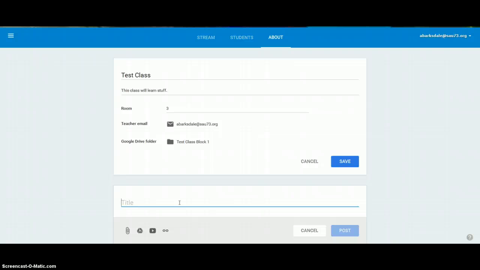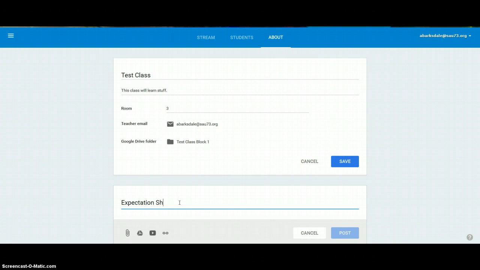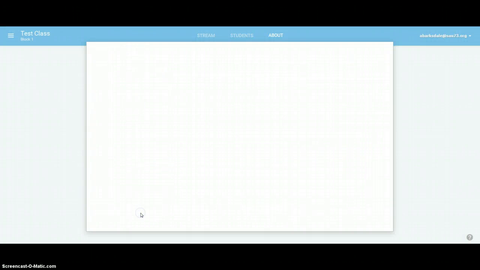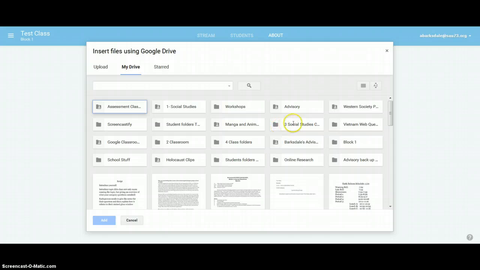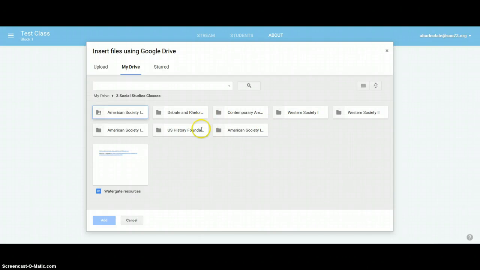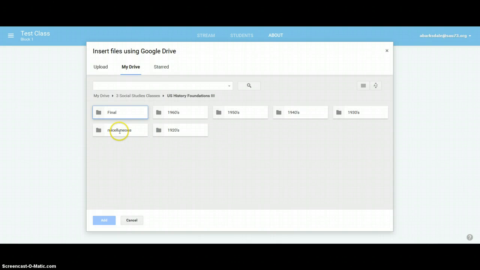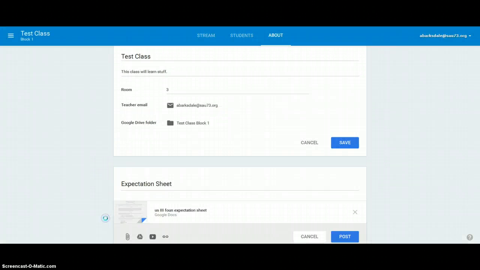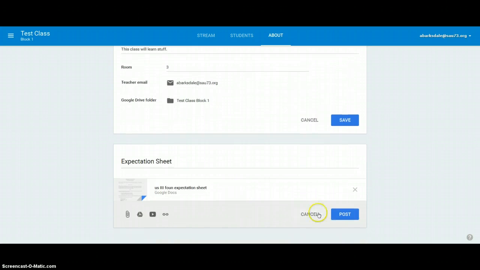As a high school teacher, I have class expectation sheets and syllabi that I want students to be able to see all the time. So I might put expectation sheet and have a link from my Google. If I click on Google Drive, I can grab the Drive document accordingly. So if I go to Google Drive, I click on my social studies folder, I go to my US history class, miscellaneous, and there's my expectation sheet. I can then add that expectation sheet and post it as in a public forum.